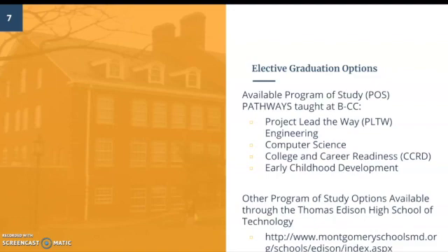The pathways that we offer include Project Lead the Way, Computer Science, College and Career Readiness, and Early Child Development. There are also other programs of study available through Thomas Edison High School of Technology.